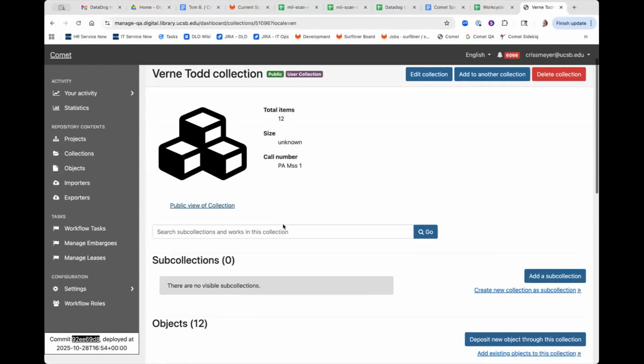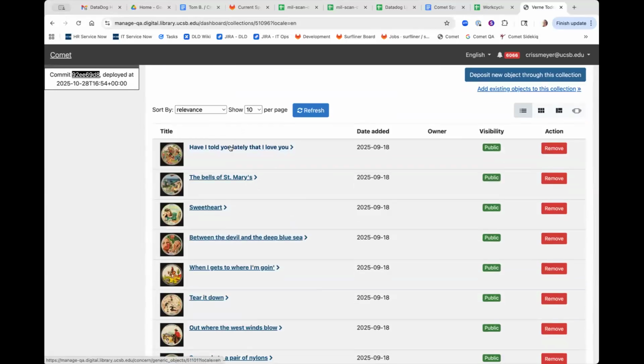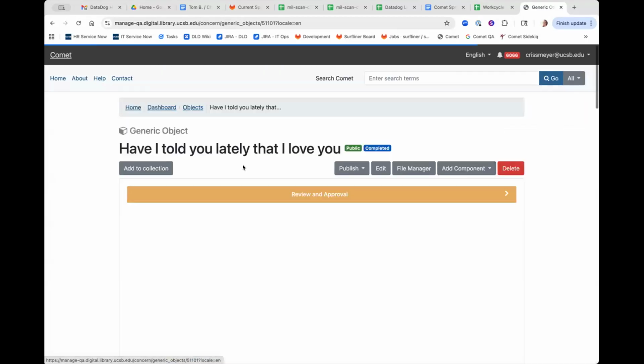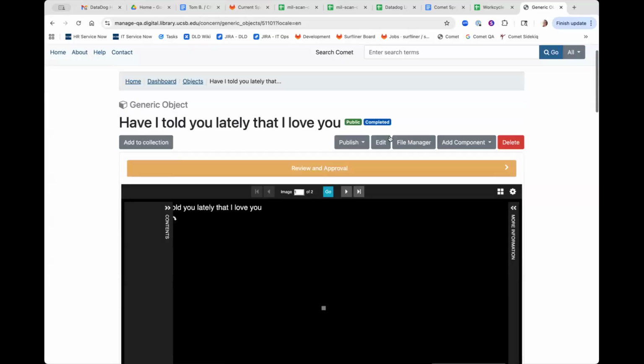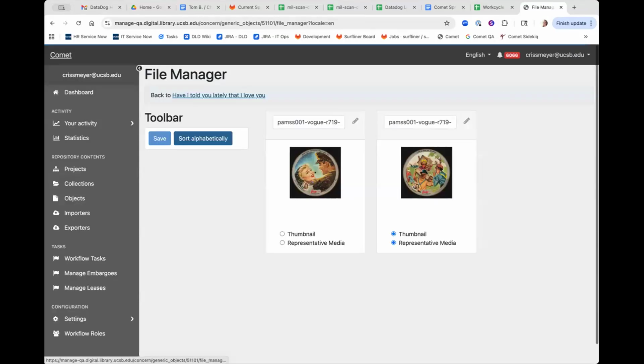All right, so I'm just going to share my screen really quick. So I'm in the QA site. And so what was happening initially, I'm going to go into an object and click on this file manager option. So what we had been seeing there, and unfortunately this is already, oh, actually this may not be sorted alphabetically. This might be a good example.